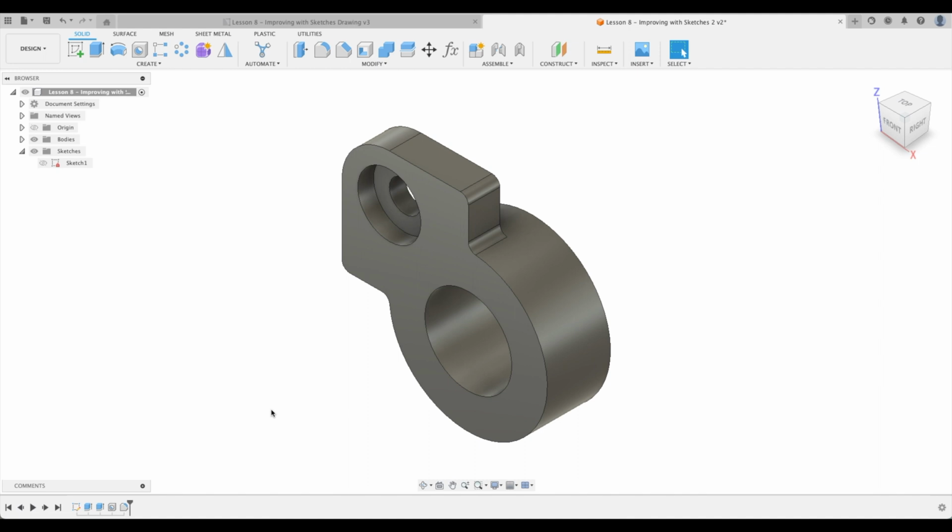We're looking forward to continuing our lessons. Next lesson, we're going to talk about assembling. So we're going to have more than one part. We're going to design two parts, and we're even going to import some screws that will help to finish our assembly.